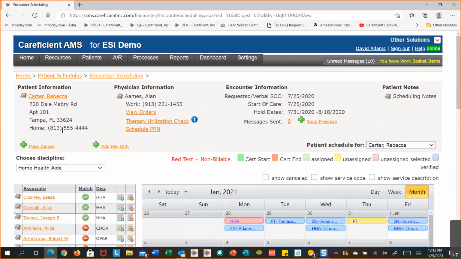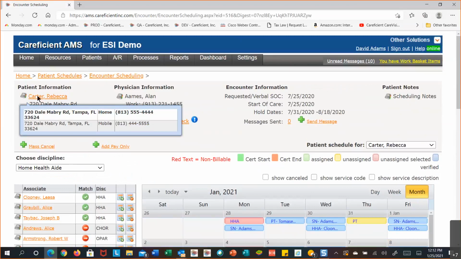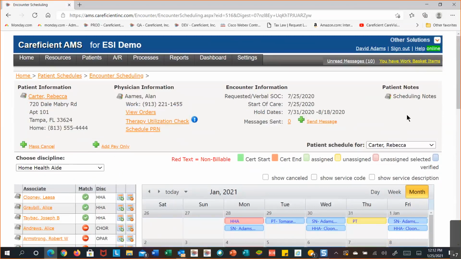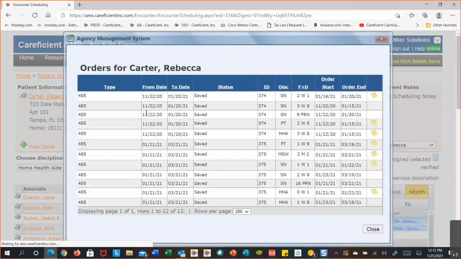Okay, both the patient and the physician have these little address books. You can hover over to see the demographic information. Then under the physicians, you have the ability to view the orders. So if you select the orders, you'll see the orders that are listed for this patient.